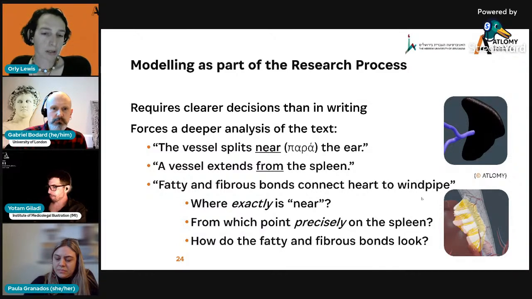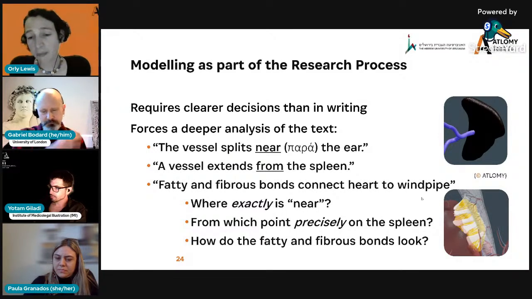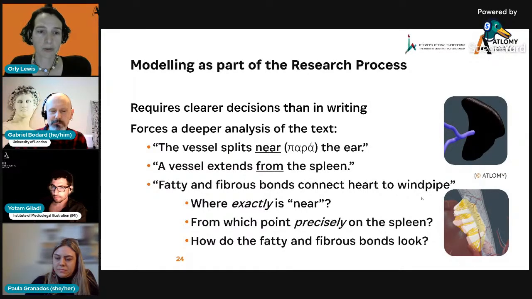So again, these are just some examples, and there are many more, of why we keep returning to the text, why this modeling process requires input throughout the process and is really part of us interpreting the text.